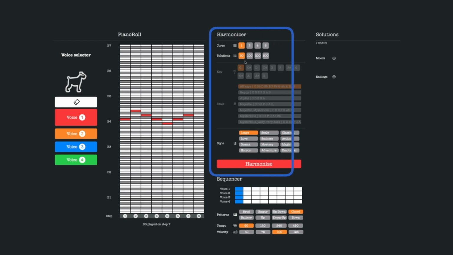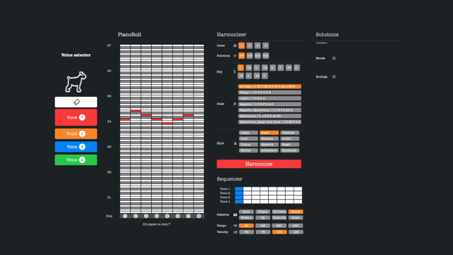2. The section harmonizer. Here, you define parameters such as the number of CPU cores to use for faster computation, the maximum number of solutions to generate (higher values increase processing time), a priority root key and scale, if using scale mode, or a prioritized emotional style, e.g. happy, sad, emotional, if in mood mode.